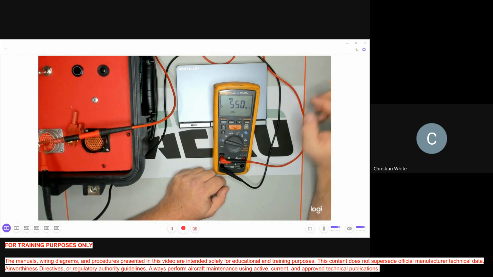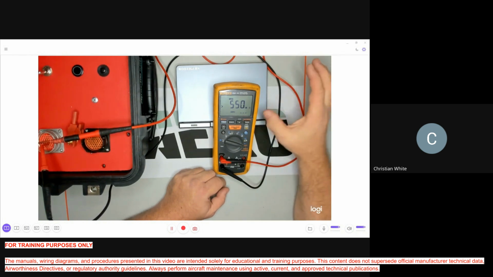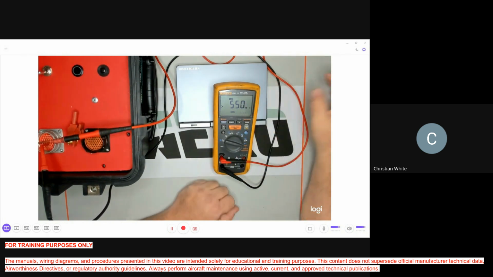If I'm doing strictly wiring, I'm definitely going to go up to 1,000. That's the highest this one will go. So I'm going to hit that test button again. It's going to go to 1,000.